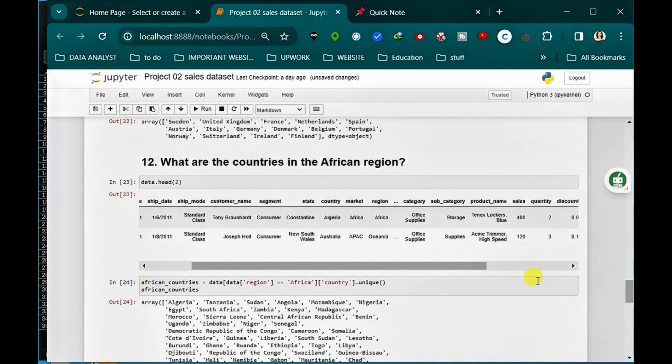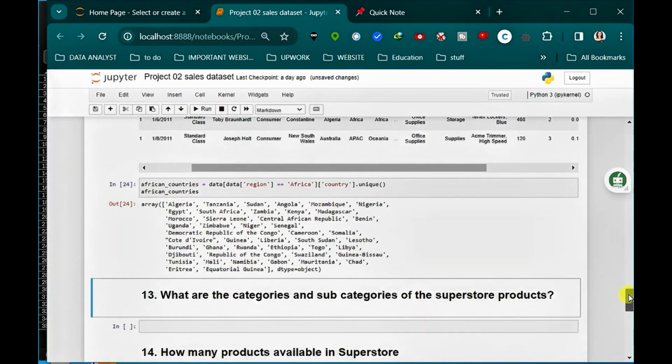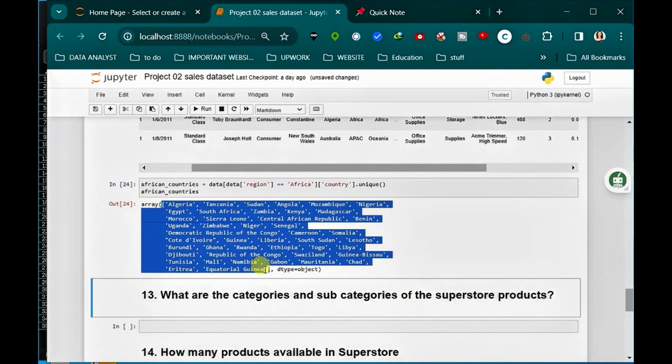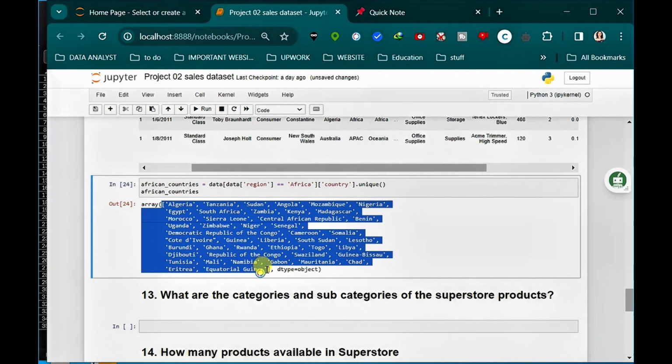There are so many countries in Africa: Algeria, Tanzania, Sudan, and so on and so on. So if we want to get the number of countries, instead of using unique, we're going to use nunique.